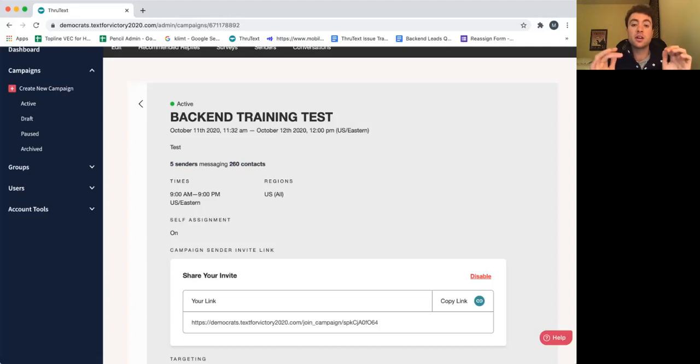Each campaign has its own group of senders, which can change, but at any moment has a list of people who are able and authorized to send texts on that campaign. It has its own script, which we'll talk through. It will have its own surveys and survey questions.